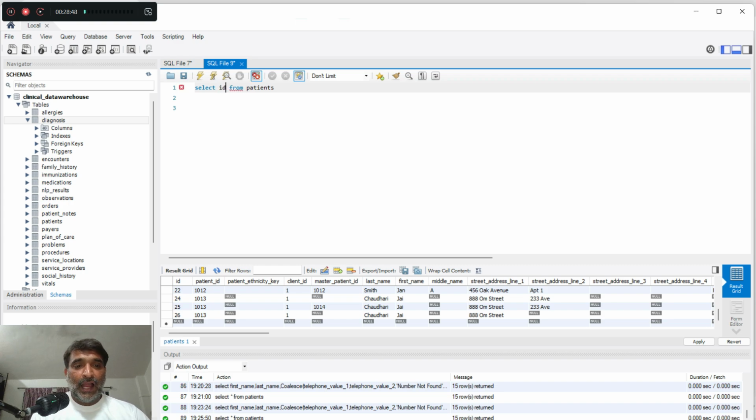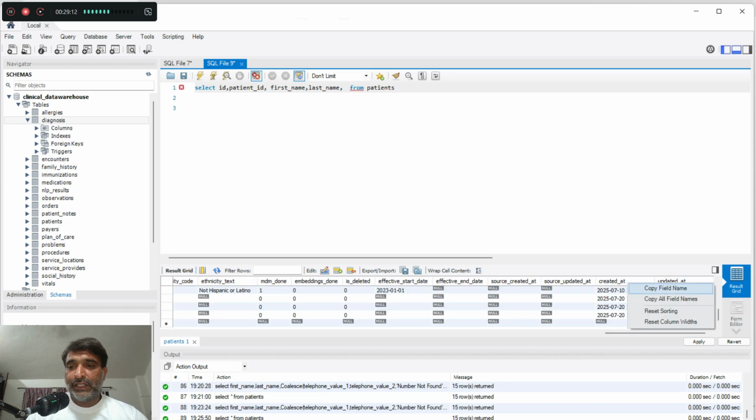So I will select ID, comma, patient underscore ID. I will select the first name of the patient. I will select the last name, and last column I want is when was this patient created. So I will select created at time.